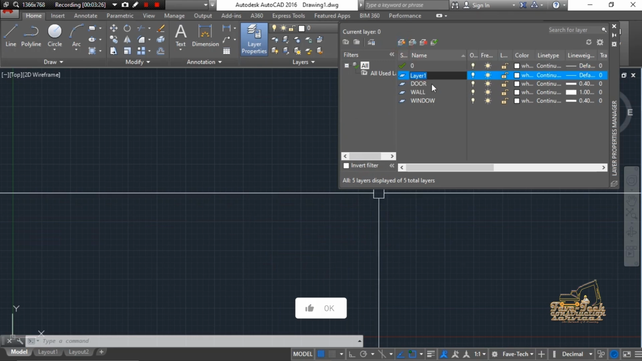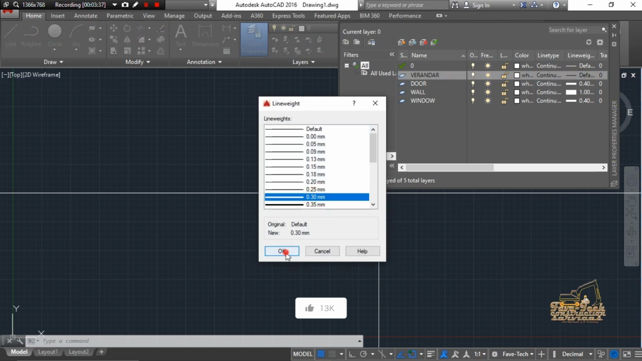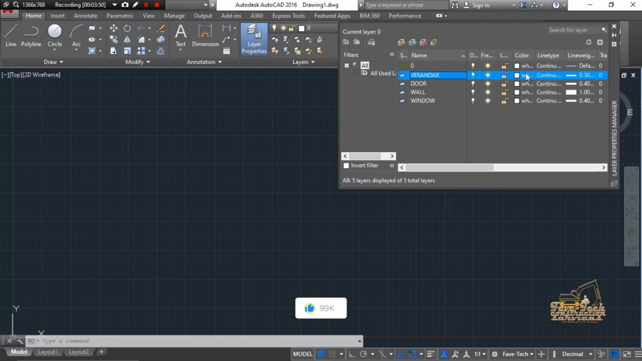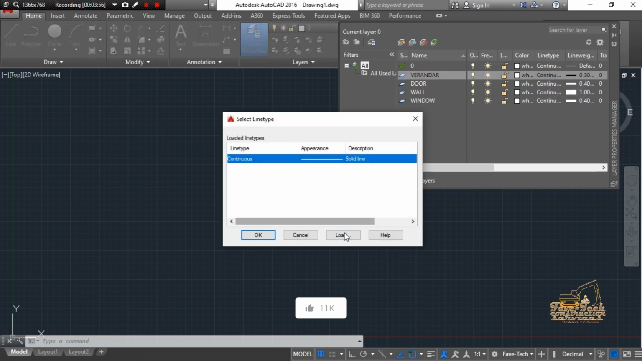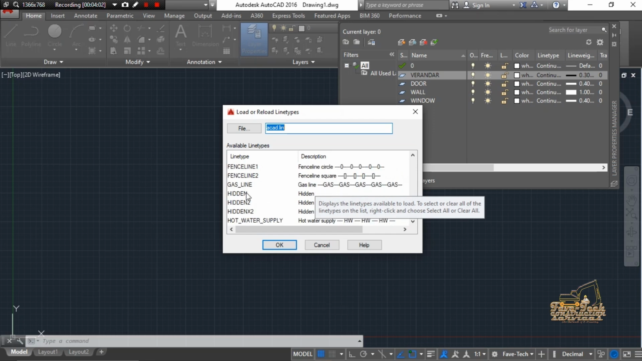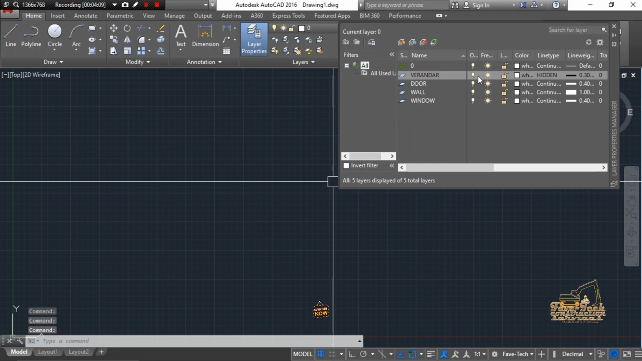Then let's change this to veranda, because in our floor plan we do have a veranda. For veranda, we're going to make it lighter. Let's do 0.30. Then for veranda, usually we do have breaking lines to represent veranda in an architectural floor plan. So instead of the line type remaining continuous, you click on the veranda. We're on the veranda now. We want to change the line type to a broken line, not a continuous line. So we click on continuous. Then you click on load. Then you locate hidden. Yes, this is hidden. Locate hidden and click on OK. Locate hidden again and click on OK. If you notice, veranda just changed from continuous to hidden line.